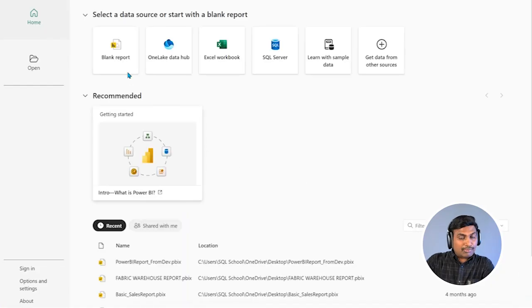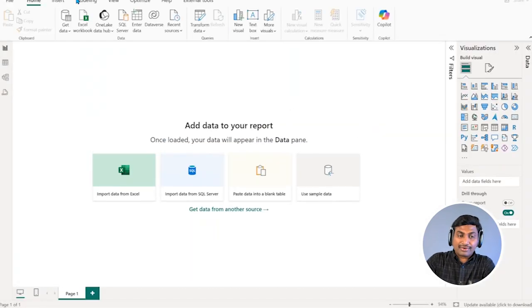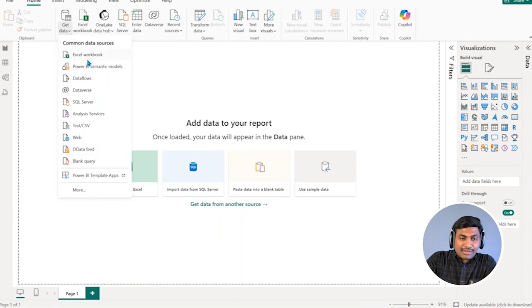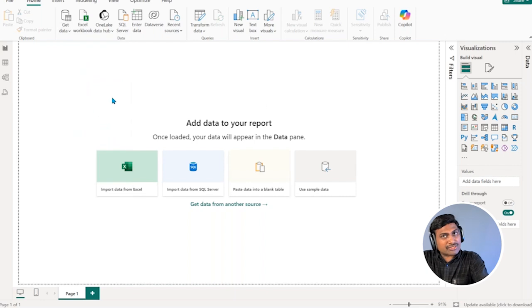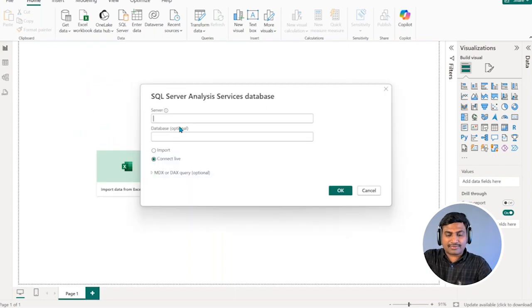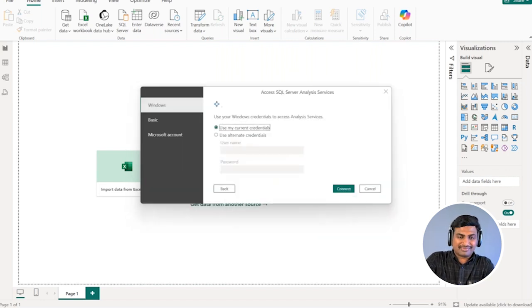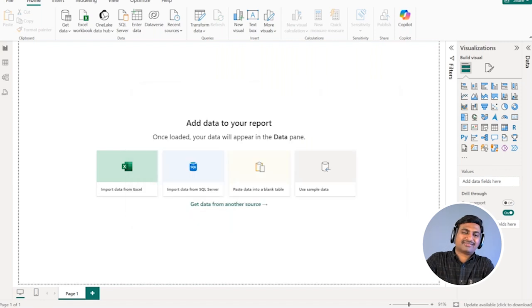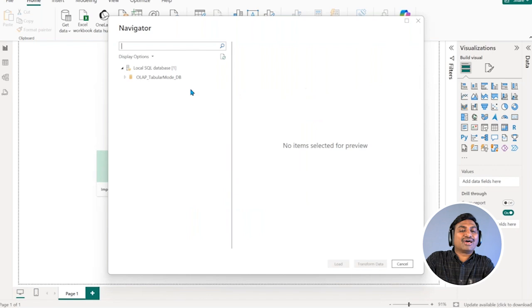And blank report, get data. Here you see Analysis Services. You can go for more and search, or directly select Analysis Services. Server name: dot means default. I am using import connection mode now. Click connect. Let's wait for a few moments. And now you see the OLAP database.